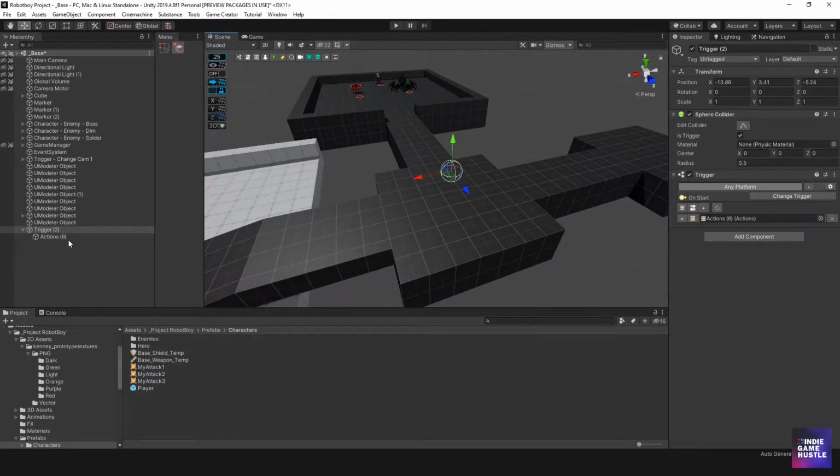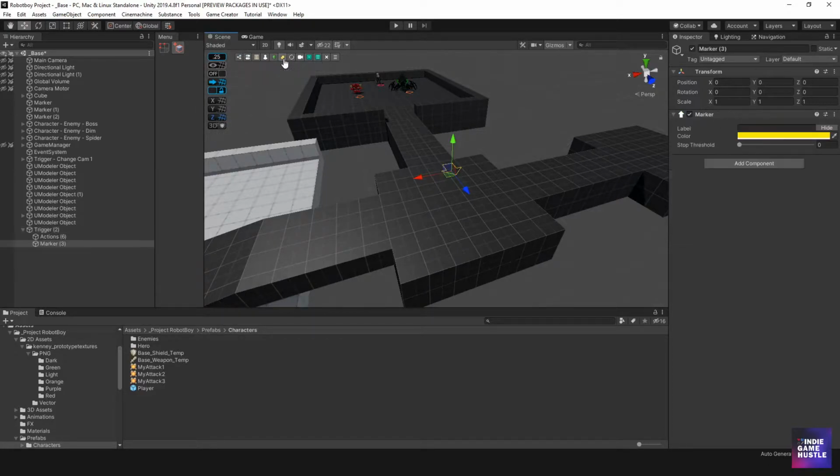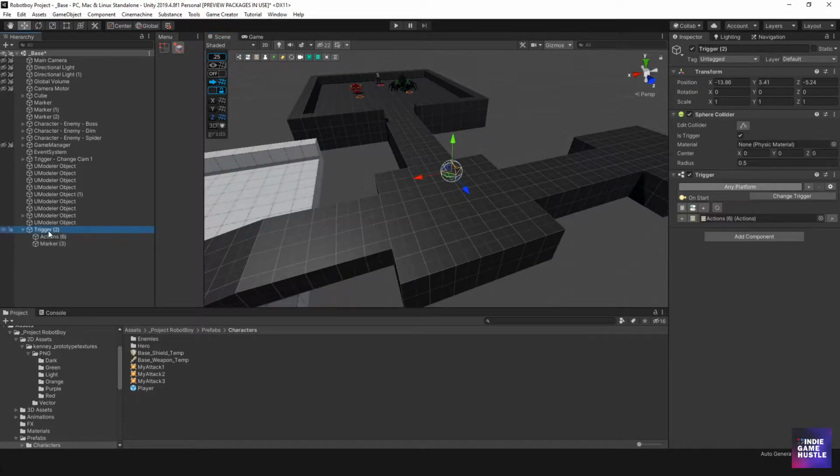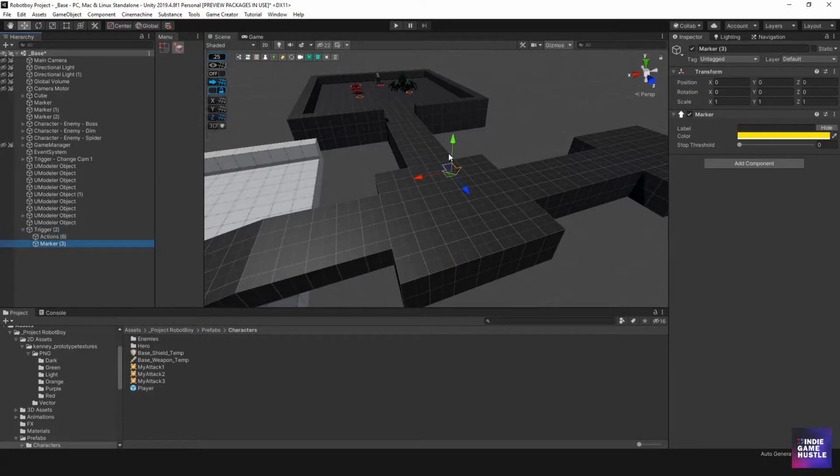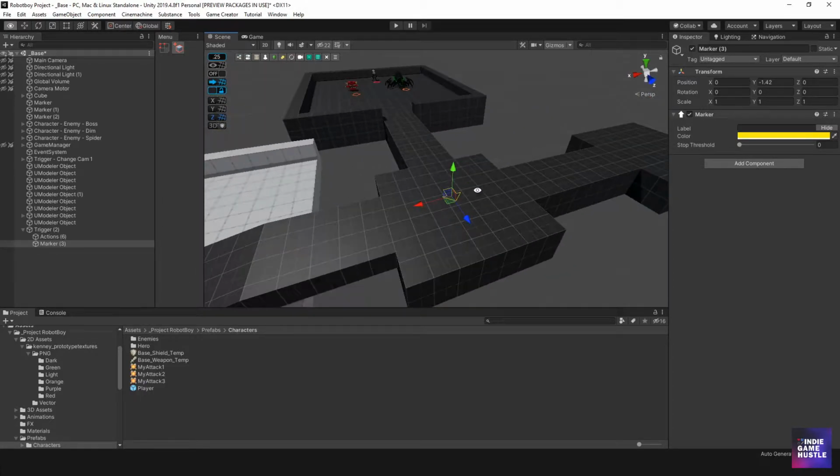We need a marker because we need to place the player at a position. So I'm going to add a marker by going to the Game Creator toolbar here, and that yellow arrow, just click that while you have the trigger selected. I'm going to select that marker and move it down, just like so. All right, so now we have that marker there.